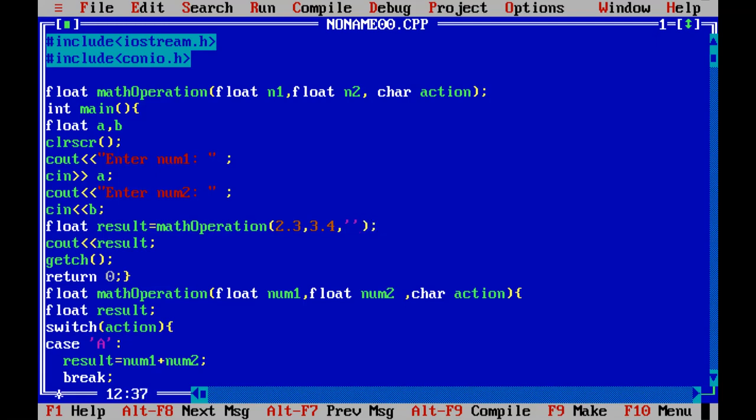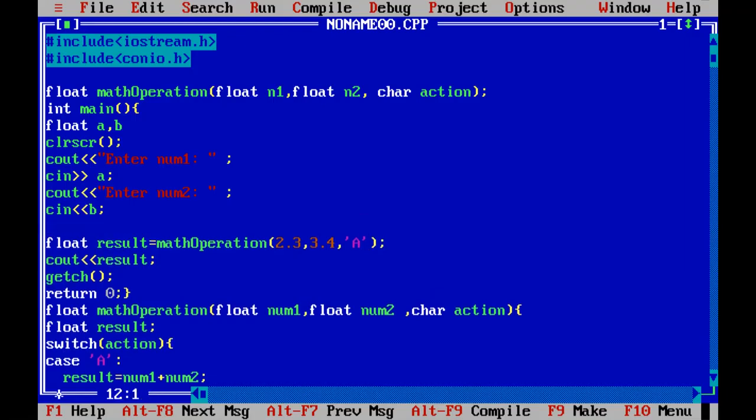Not here. You go to the line before, the previous line, and you tell the user that for addition, press A. Whatever you give in cout will be shown. So you give this description: for addition, press A. For subtraction, B. Division D, M multiplication.